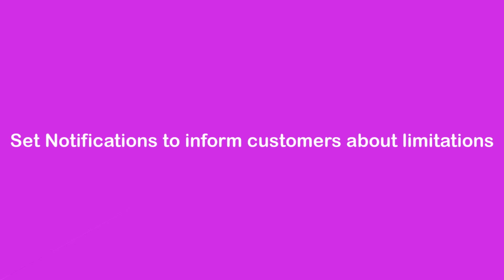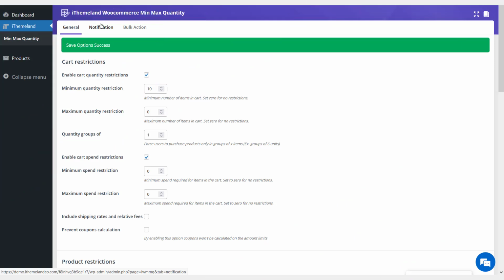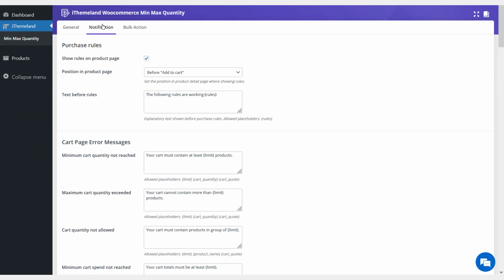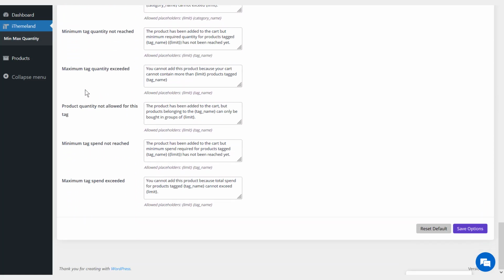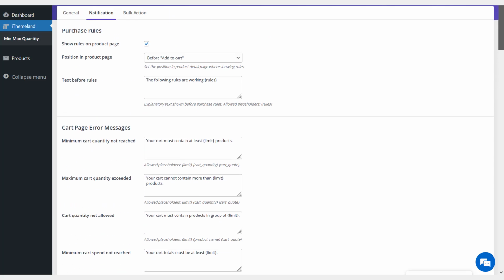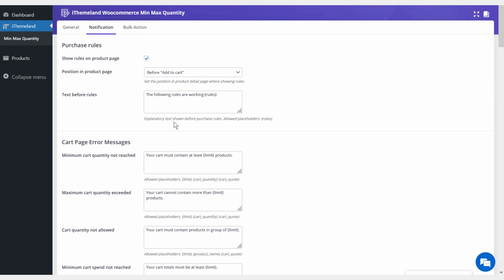Set notifications to inform customers about limitations. In this plugin, store managers can display essential messages to inform customers about the rules in different areas including the product page, cart page, and once they click on the Add to Cart button. Let's get familiar with the available messages in each area.